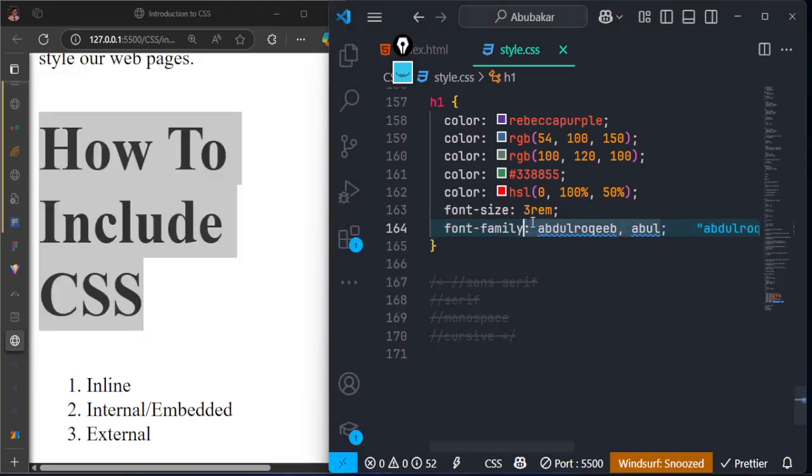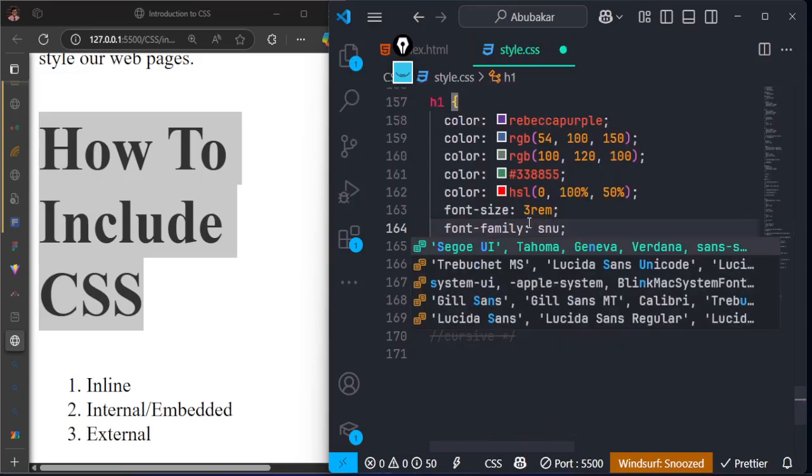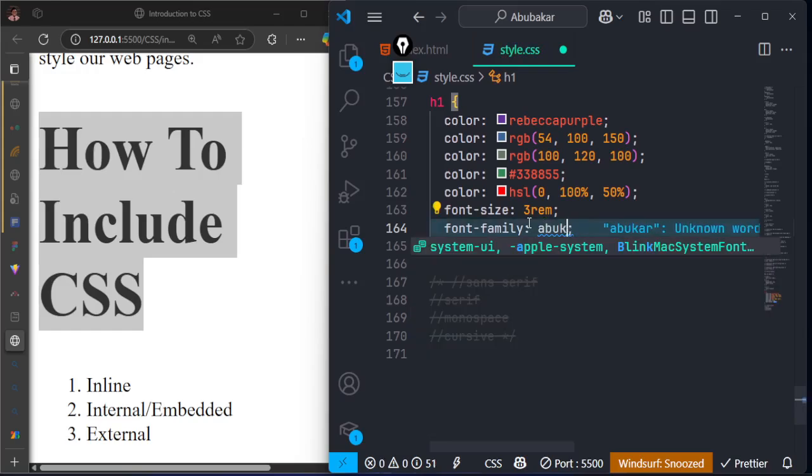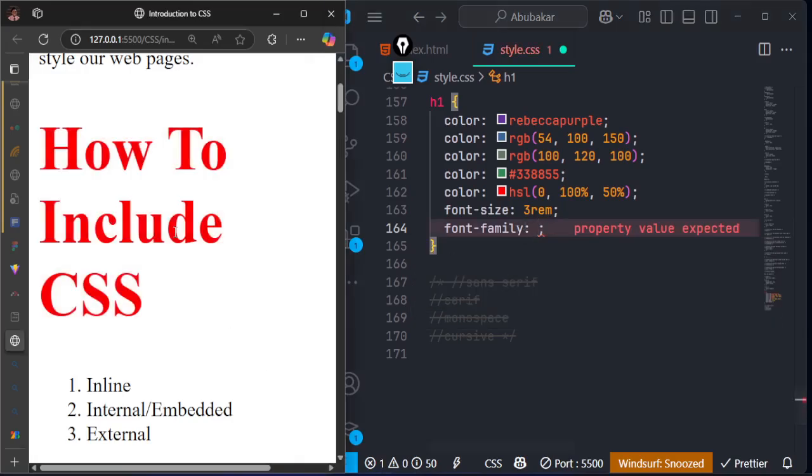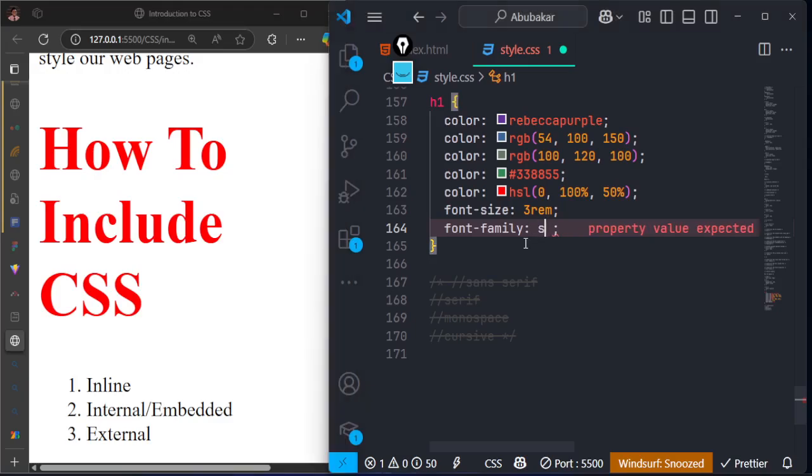I don't have any font known as Abdul Rakib, or any font known as Abubakar. So whatever fonts you are mentioning here, they must be available on your system. If it's not on your system, it will go back to the one you use by default. And that's the reason why you should always put the family at the end of each one of them.